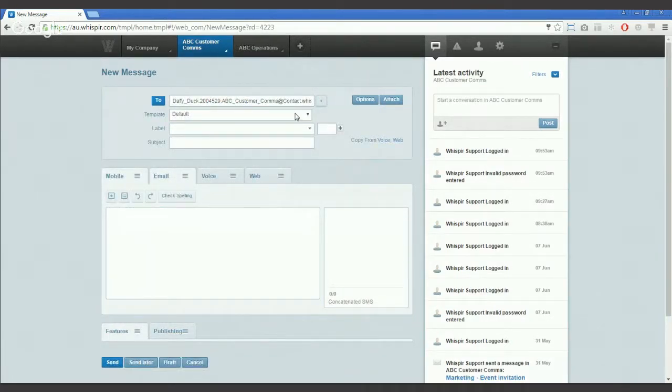The next option is the template dropdown. As you can see for this workspace, there is no default template selected, the default template essentially being a blank template. For those of you who have set a default template for the workspace, you will, upon navigating to the new message page, automatically have that template loaded. Remember that templates can include content for each messaging channel. We'll talk about those shortly, as well as options within the features and publishing tabs, which we'll have a look at the end of today's webinar.